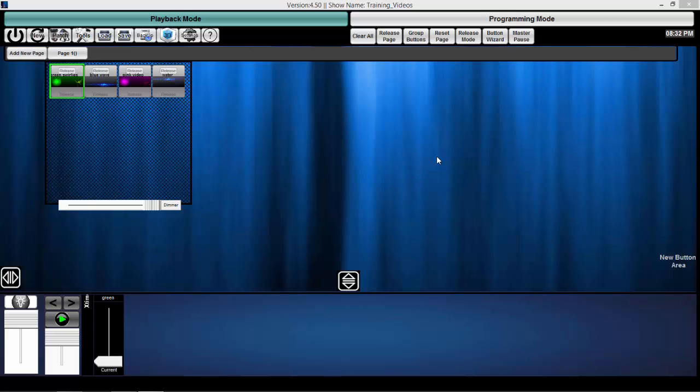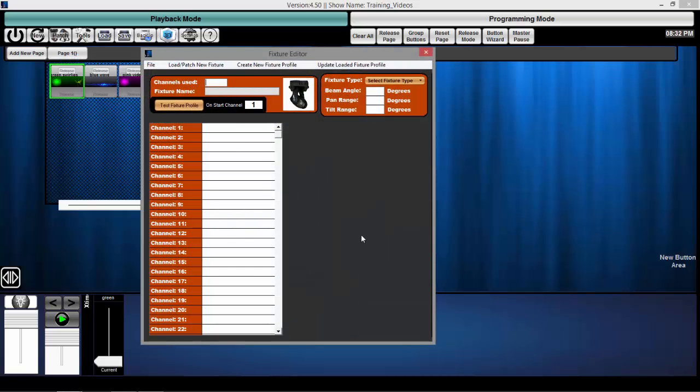Now, you don't have to be in programming mode or playback mode. It doesn't really matter. We're just going to go over here to the patch subcategory. Then we're going to click Create New Fixture Profile. Now from here, you see a blank slate. This is essentially the backbone of your fixture profile. A couple things that I want to notate here. In this section, this is where you let the system know how many channels are being used. This is where you give the fixture profile a name.